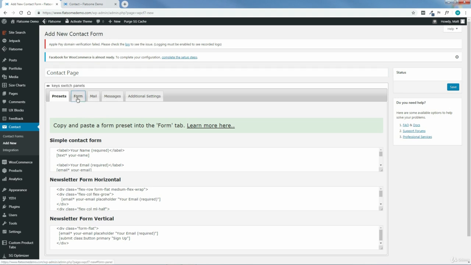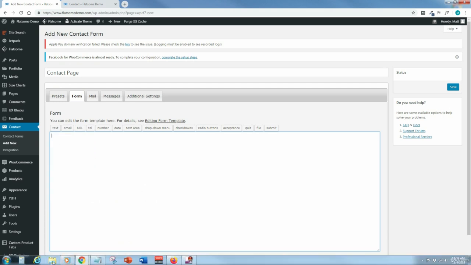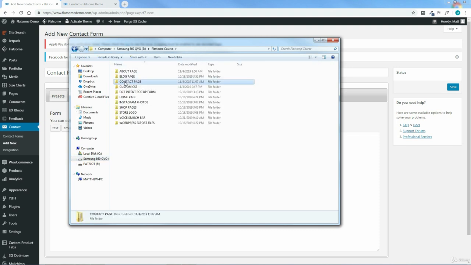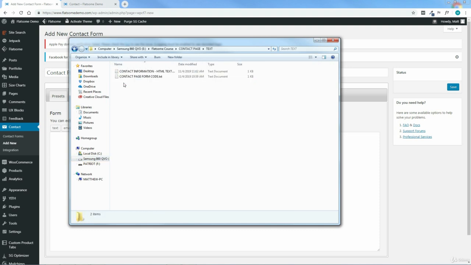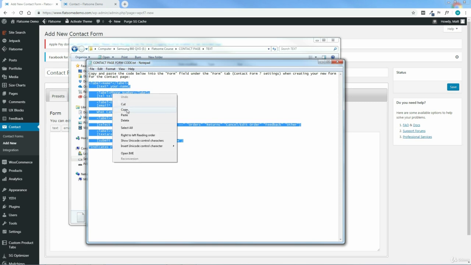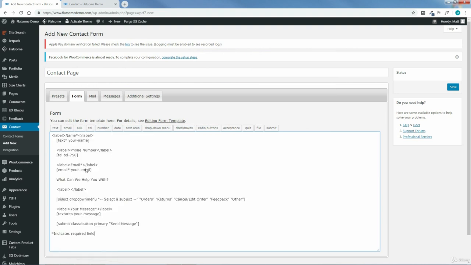Next, we're going to click form. And we're going to go ahead and just delete this because I provide the code for you to put in here. So we'll go back to our website folder, contact page, text, contact page form code right here. We'll open this and we're just going to copy all this here. So right click and copy, and I'll go ahead and close that. I'll just minimize this, right click and paste. There we go. Now we're going to save our changes over here.